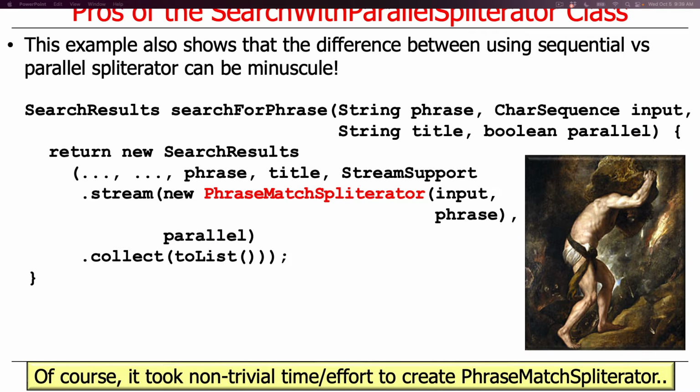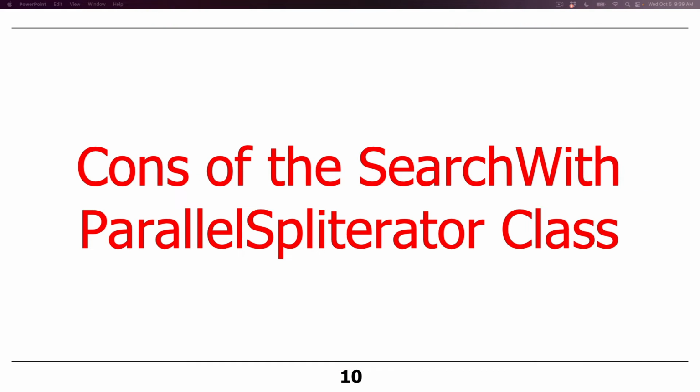Of course, and this is what we'll talk about in more detail in a second when we talk about the cons of this whole thing, it was not easy to implement the phrase match spliterator. That took a fair amount of time. The good news is once it was done, it was very cool. But that part didn't come for free quite as much as going from sequential to parallel streams did. So that's a wonderful segue into the downsides.